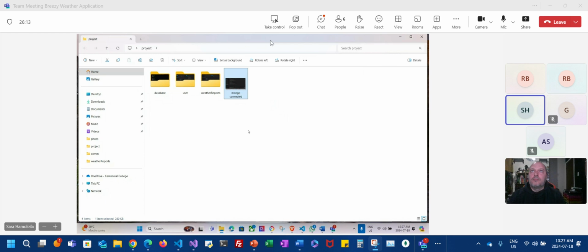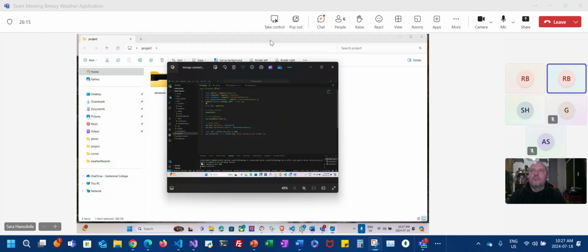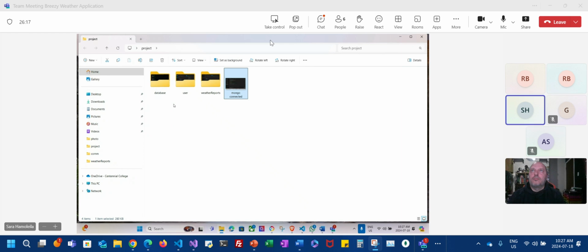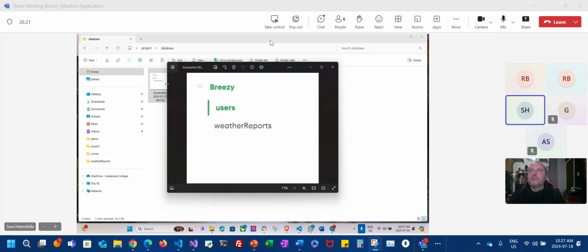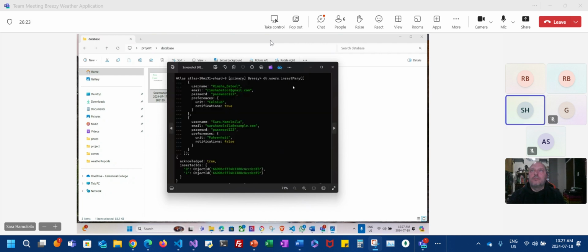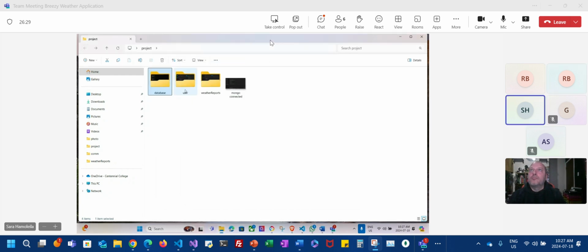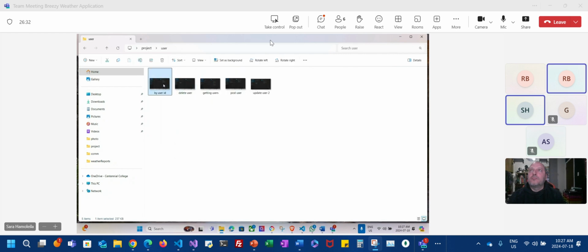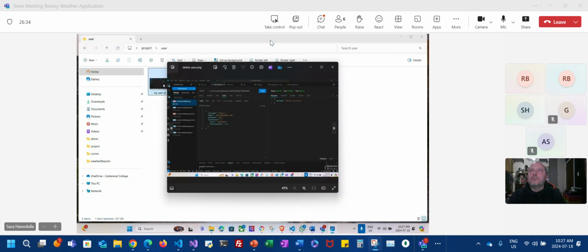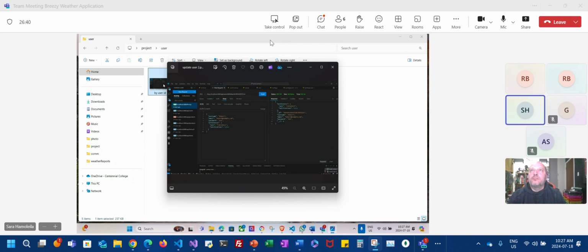Here, the Mongo connection, and here the database, Ramsha's part, and here the tables. Also, here the users: user by ID, here delete user, here getting users, post user, and update user.